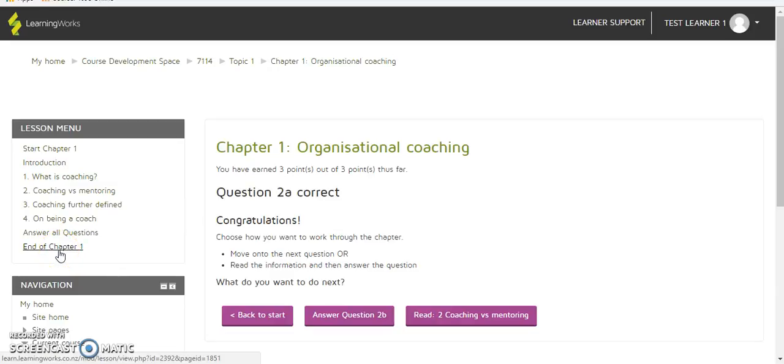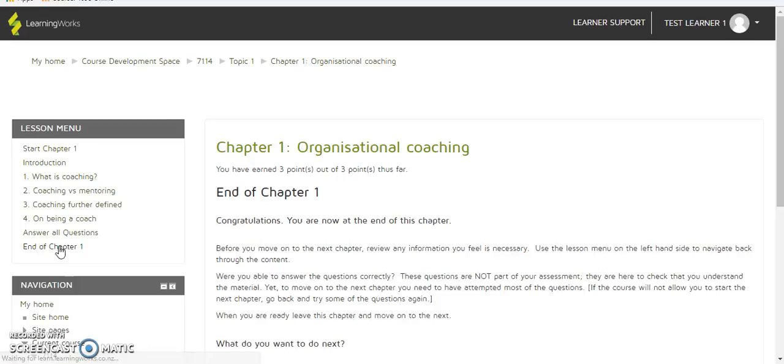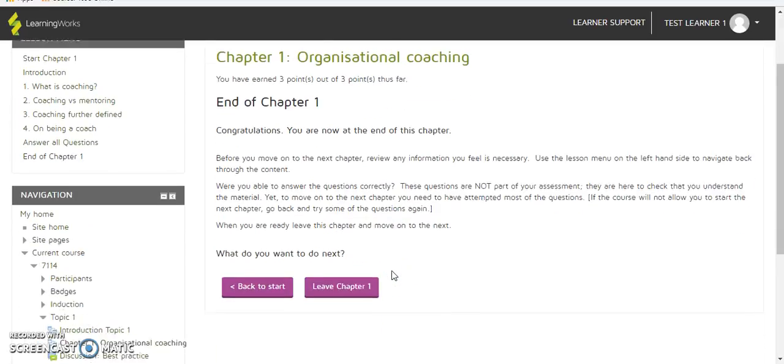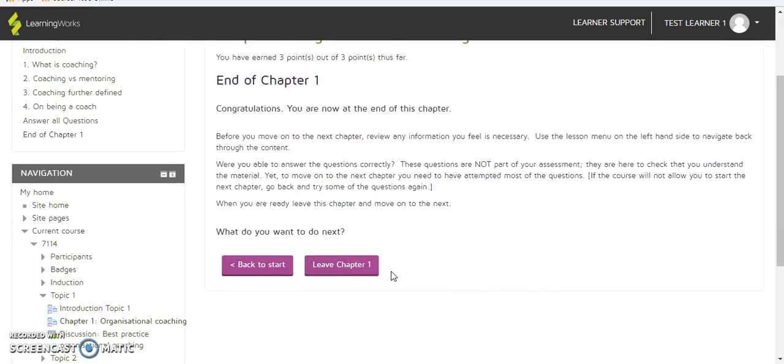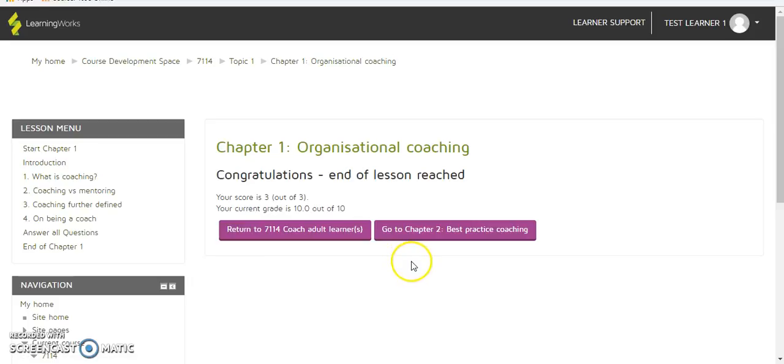When you have finished with the chapter, you'll be taken to the end of chapter page. Before you move on to the next chapter, you may wish to go back and try the questions again or review something specific. When you are sure you are ready to move on, click Leave Chapter 1. Then go on to the next chapter or back to the main topic page.